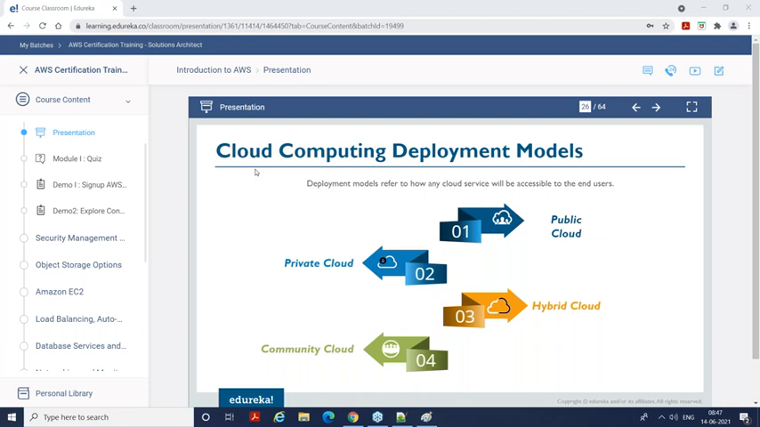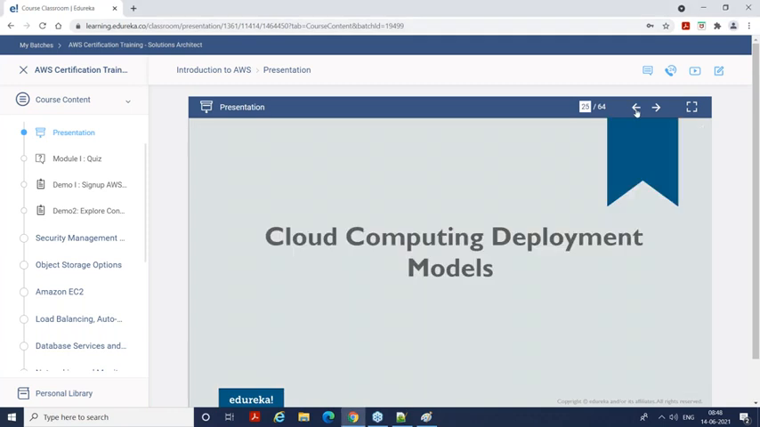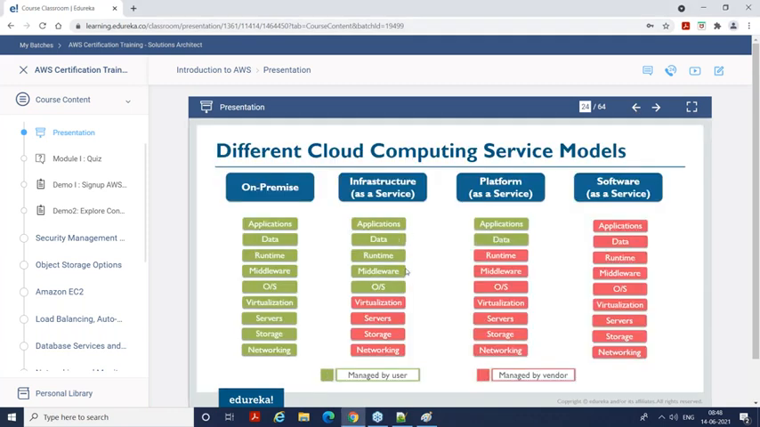Whatever is related to infrastructure is my responsibility. So I think I showed you this image. What is your responsibility in infrastructure as a service? Here, managed by user: OS, middleware, runtime, data, application. It is your responsibility in infrastructure as a service. Please look into this image.